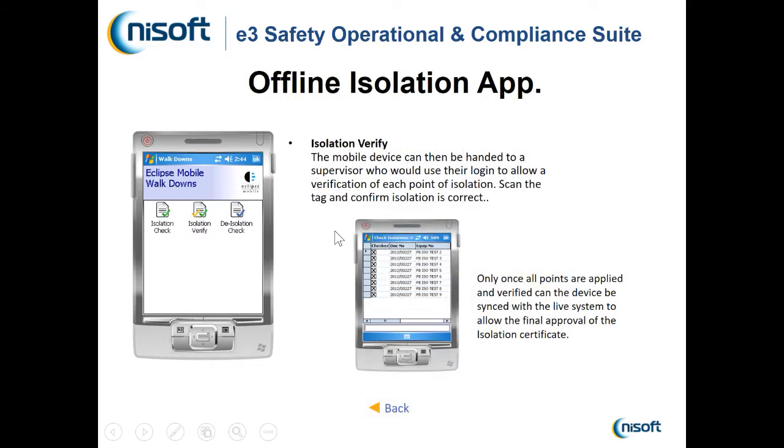Now for the verification, the area authority or supervisor would log in using their authorization levels. Not anybody can obviously do a verification. This is controlled. They would then take the device out, scan the first tag, and it would come up with the details of this particular isolation point and the safe condition it should be in. Can you confirm that this is the case, and do you agree? If you say yes to that, the system puts a little verification cross against that particular isolation. It's also recorded electronically who was logged in when this was done and the actual date and time that it was scanned.